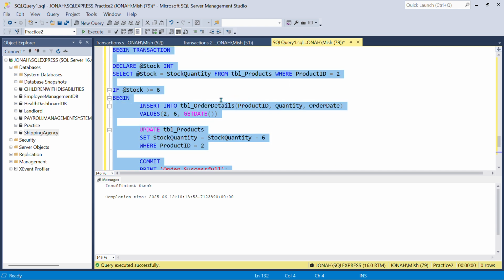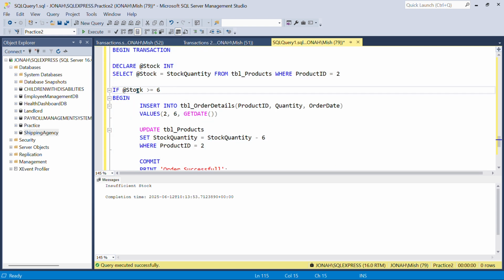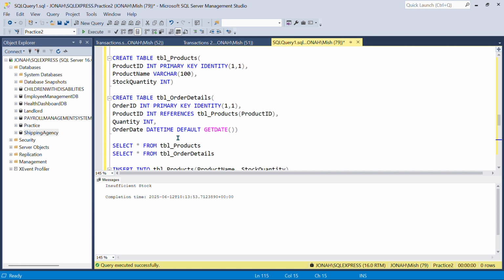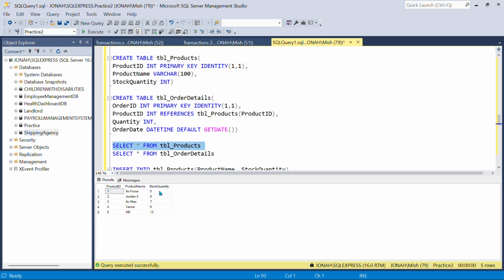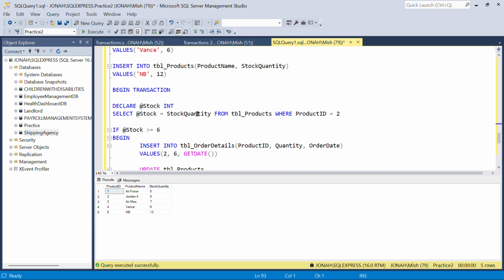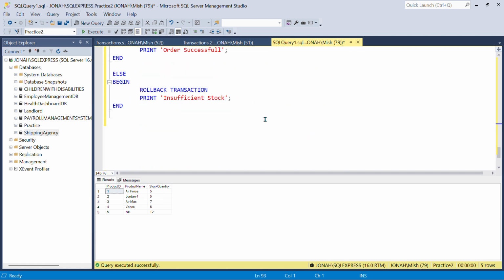So what this is trying to do: the amount we want to take is greater than the amount available. The amount we want to take is greater than what is there, because the stock is 5 pieces, and then you want to buy 6, we don't have 6. So as a result, it rolls back the statement, then it prints insufficient stock. So you realize the stock quantity doesn't add, it doesn't reduce, because of the rollback of the transaction.